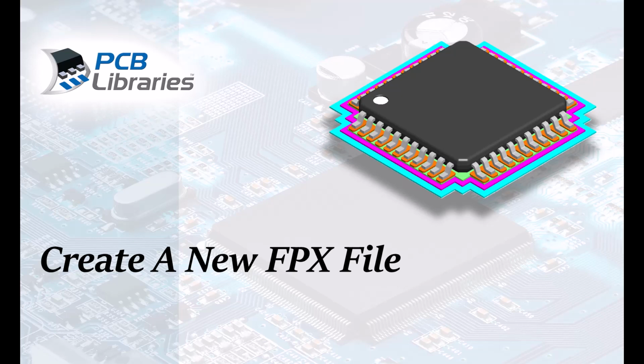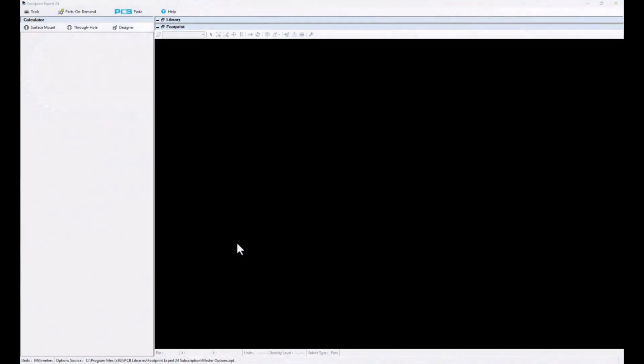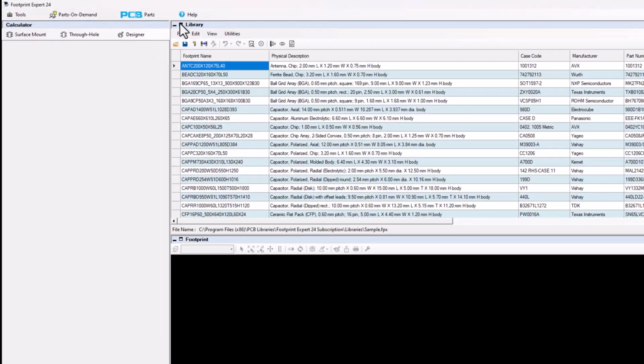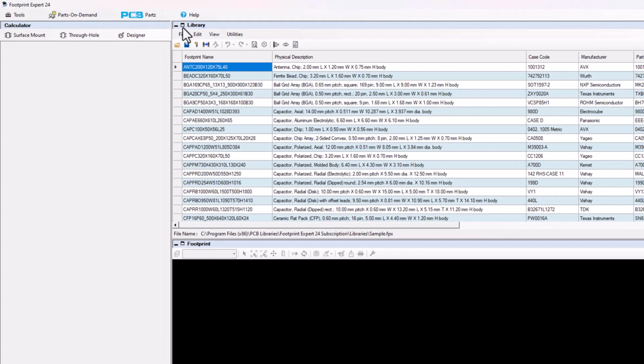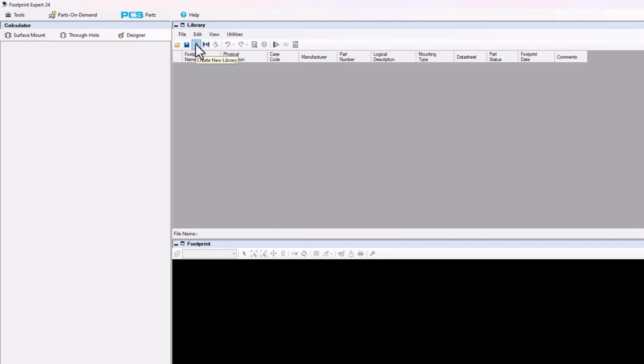In this video presentation, we're going to cover how to create a new FPX file. Select the library, open library icon, right next to the word library, open library. And then the third icon from the left is create new library. Select that, and it'll open up a blank library.